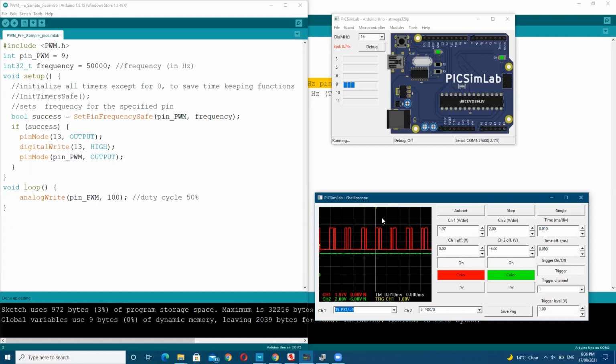I think this will be enough for you to understand pulse width modulation, how to generate a simple pulse width modulation signal from the Arduino, and how to capture the signal from the code that you write. Thanks so much.